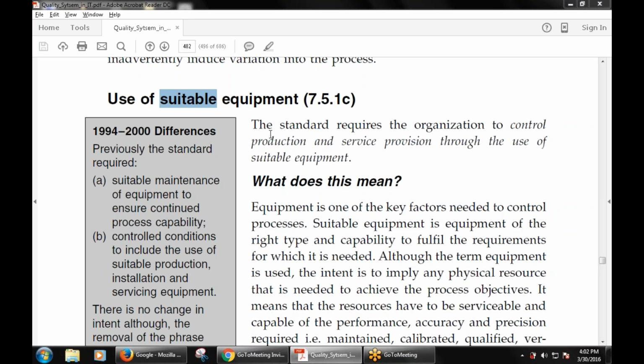suitable equipment. That is, what are the various suitable equipment, or how we can use the suitable equipment, or what are the various equipment that is used. That is a new topic, that is today's topic. So let's start with today's topic.